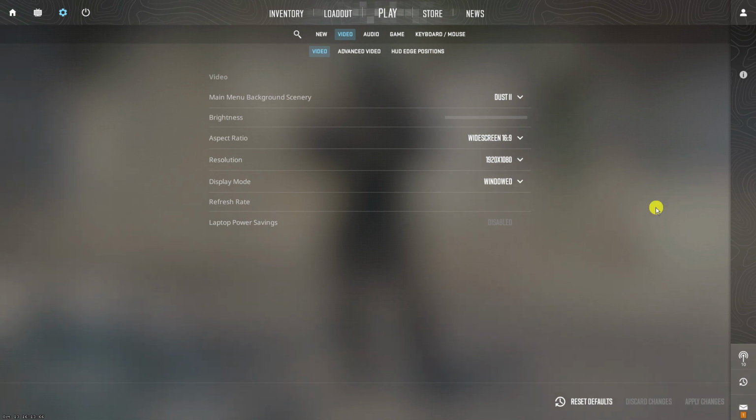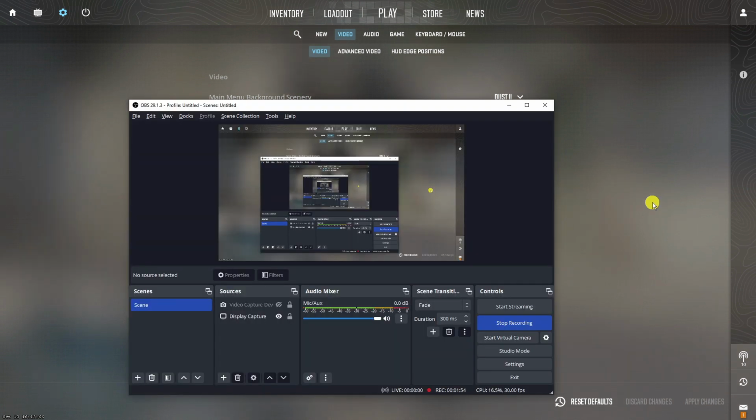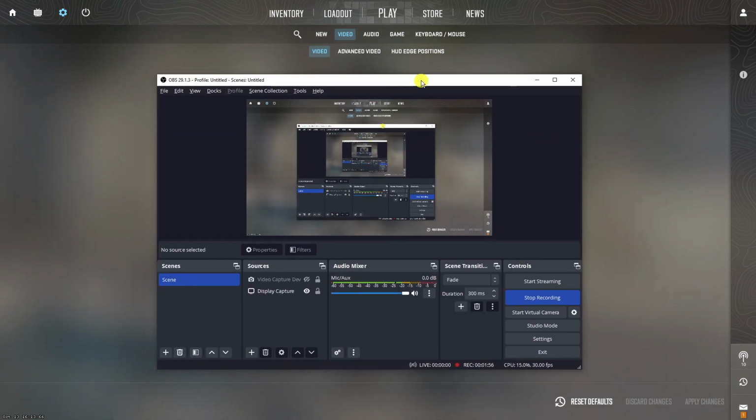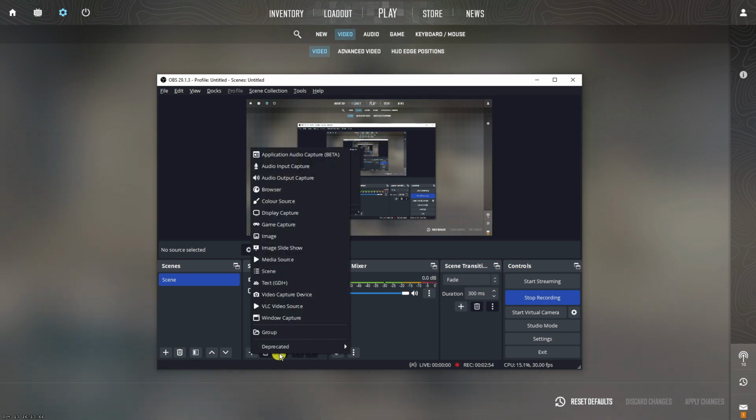Once you've gone ahead and done that, what you're going to want to do is open up OBS on your system. So here we are, as you can see, I've got OBS opened. Now, all you need to do from here is come down to the sources section, and if you click onto the plus button down here, from the menu that pops up, you want to select window capture.